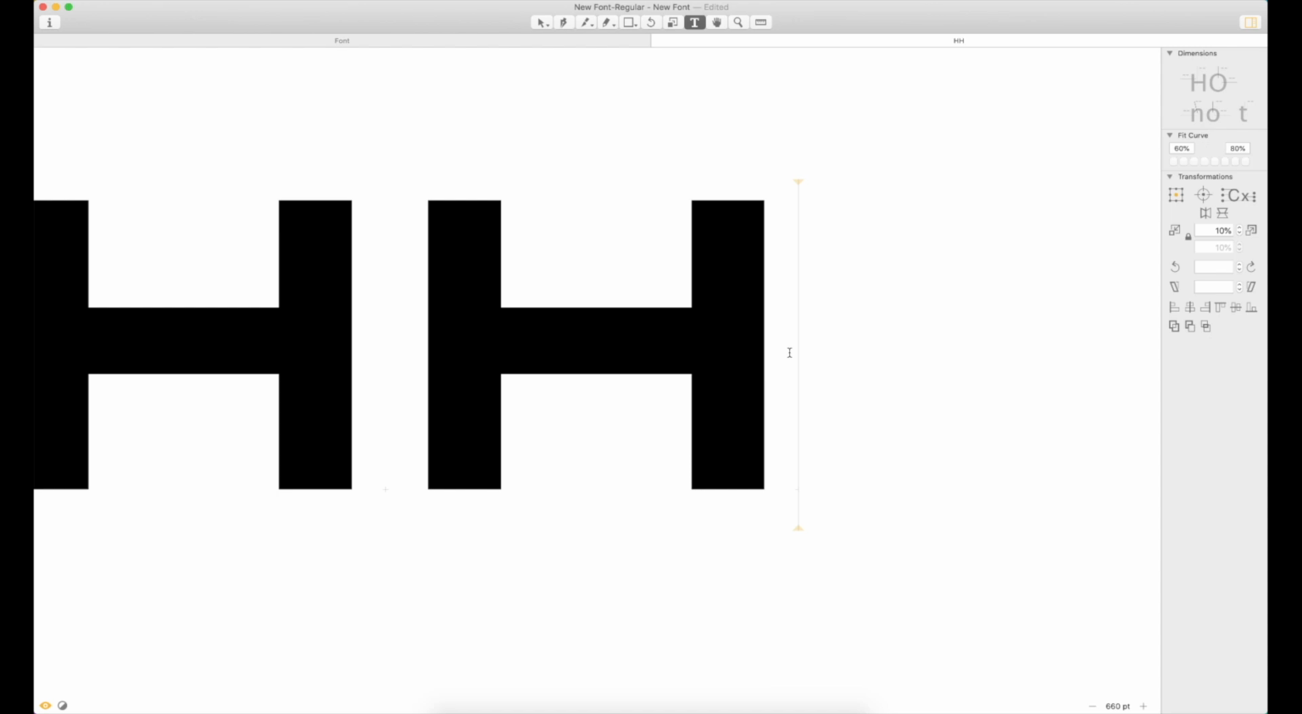So we effectively have an H. The other thing that I'm going to do is throw in an N here. The reason that I want to do that is the N has the X height that I'm after. I'm actually just going to copy that out of there.